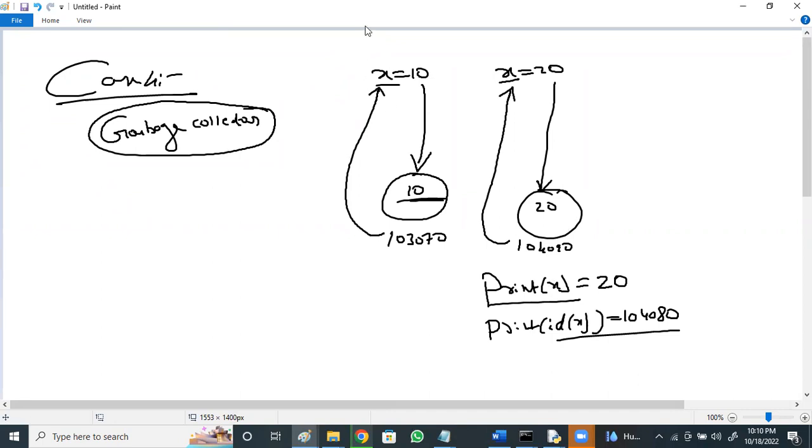Now x equal to 10, what happens to the object 10? Forget about x equal to 20 for some time. Now try to say about x equal to 10. Now an object is created at one address. What is the reference count of this object 10? That's 1. X is pointing to this. Forget about 20, I said x equal to 10 only. Now reference count is 1 because x is pointing to this, only one variable.